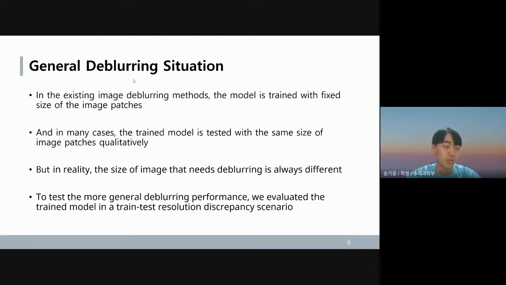In the existing deblurring methods, the model is trained with a fixed size of image patches, and it's also tested with the same size of image patches. But in reality, the size of images that need deblurring is always different. So to test the model's general deblurring performance, we need to evaluate the trained model in a train-test resolution discrepancy scenario, which means we must test our deblurring model with different sizes of images. So to do this, we train our model with 128 by 128 size image patches and test it with different sizes of image patches.